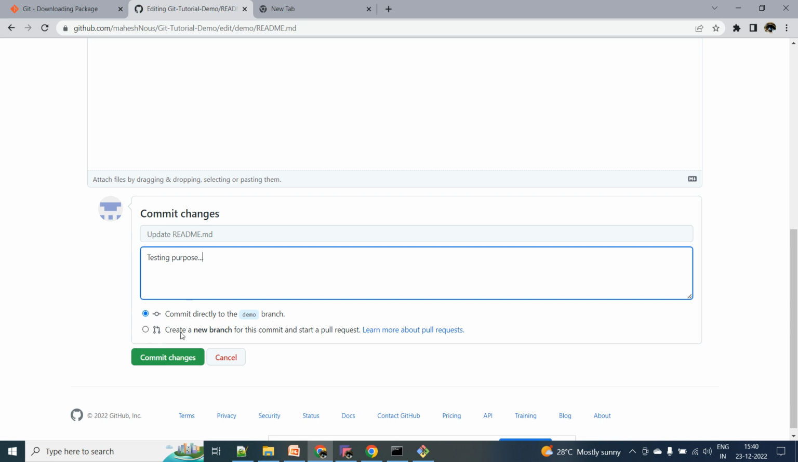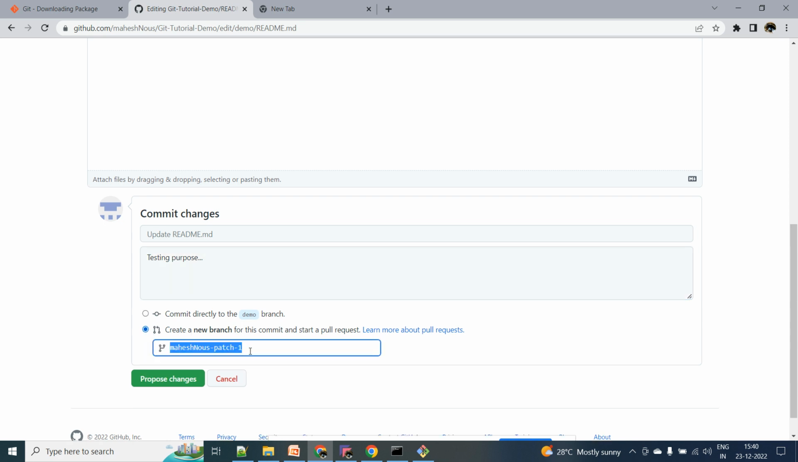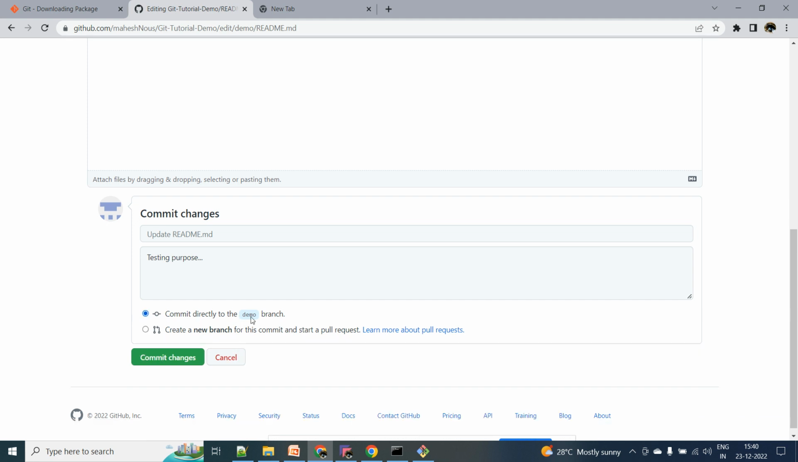Commit directly to the demo branch or create a new branch. In my case, we don't want to go with a new branch. We already have a feature branch, so we are going to use the demo branch. If you want to create a new branch, it will create a new patch one. Otherwise, it will commit directly to the demo branch.